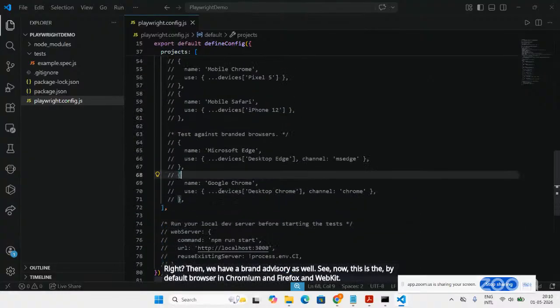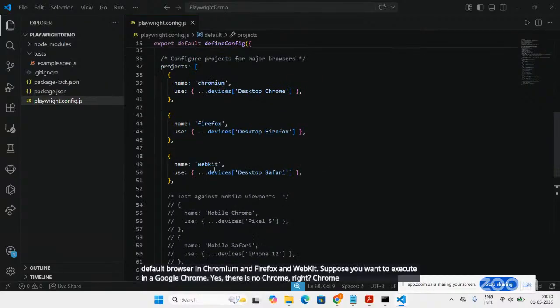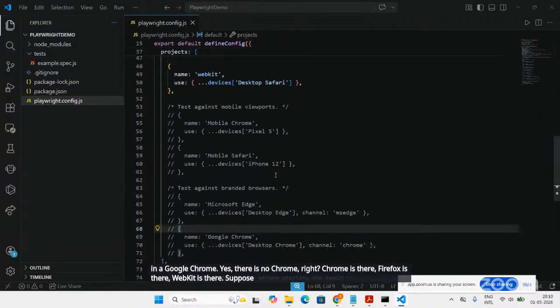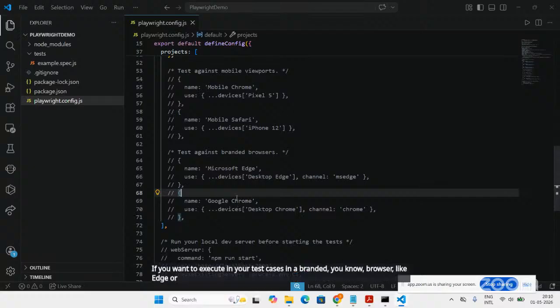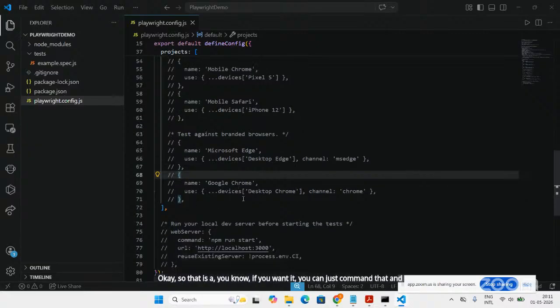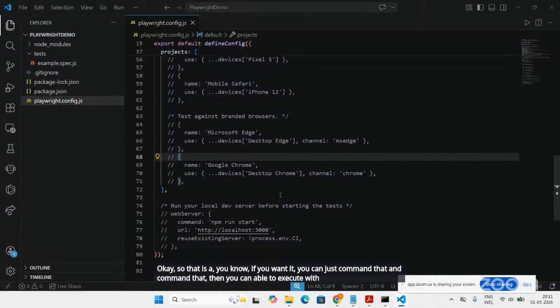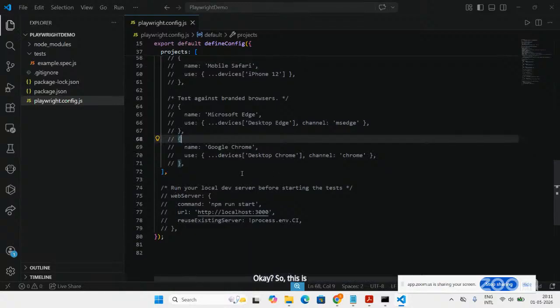Suppose you want to execute in Google Chrome. Here there is no Chrome, right? Chromium is there, Firefox is there, WebKit is there. Suppose you want to execute your test cases in a branded browser like Edge or Google Chrome, yes, you can do that. You just uncomment that, and then you can execute with this process also. Okay, so this is one of the main important things.